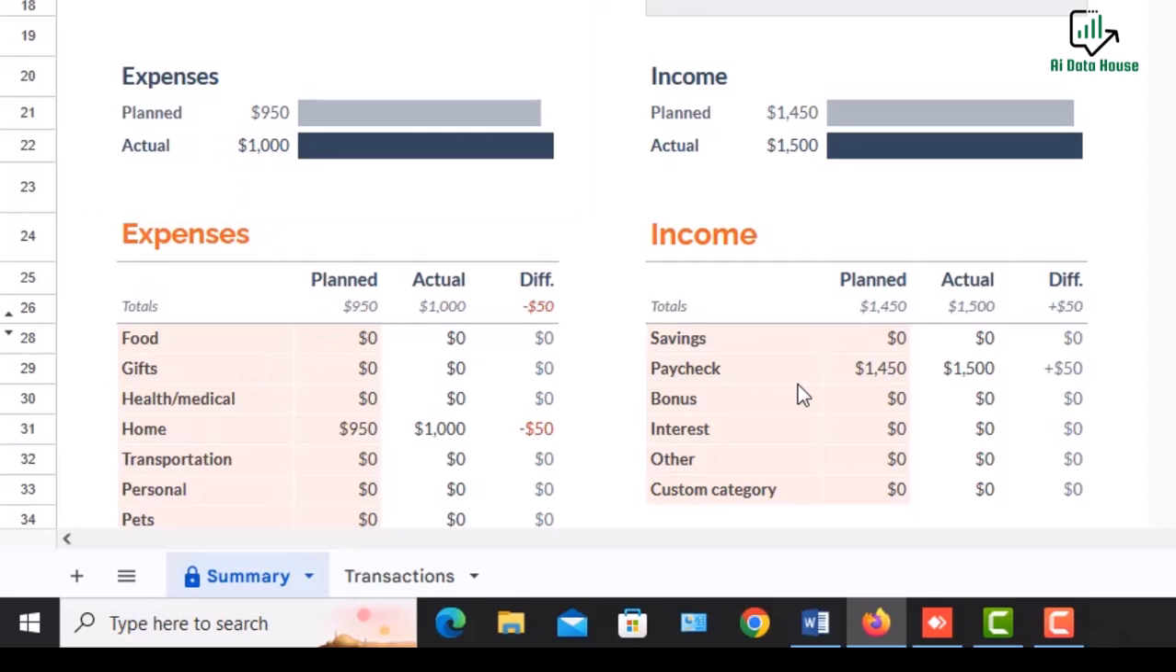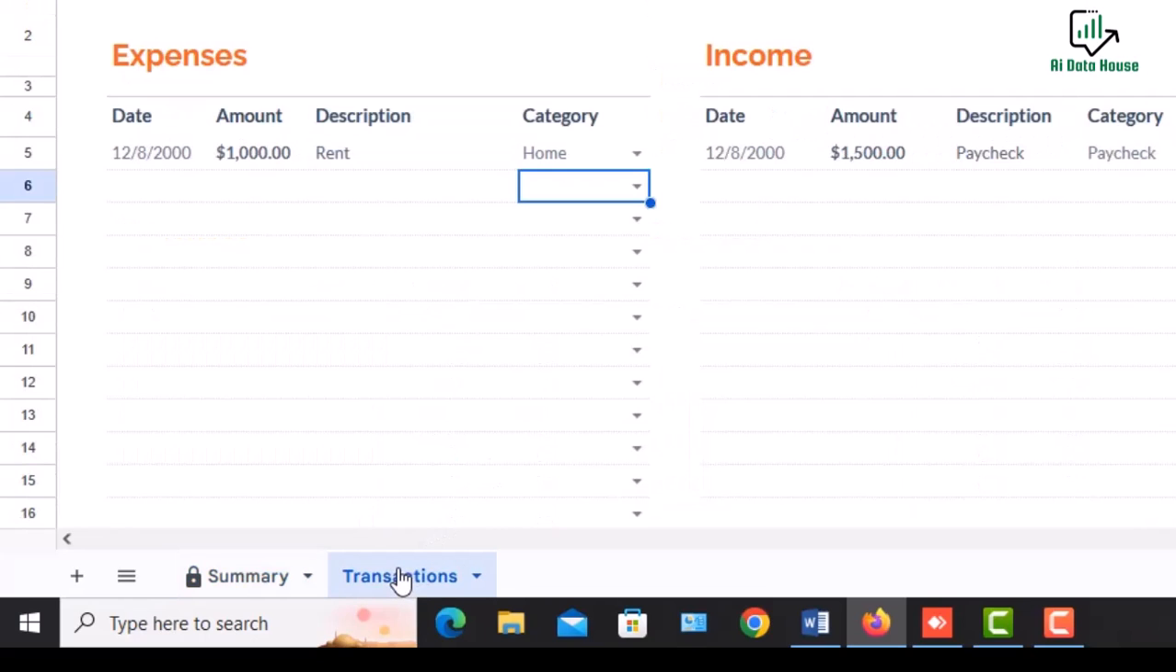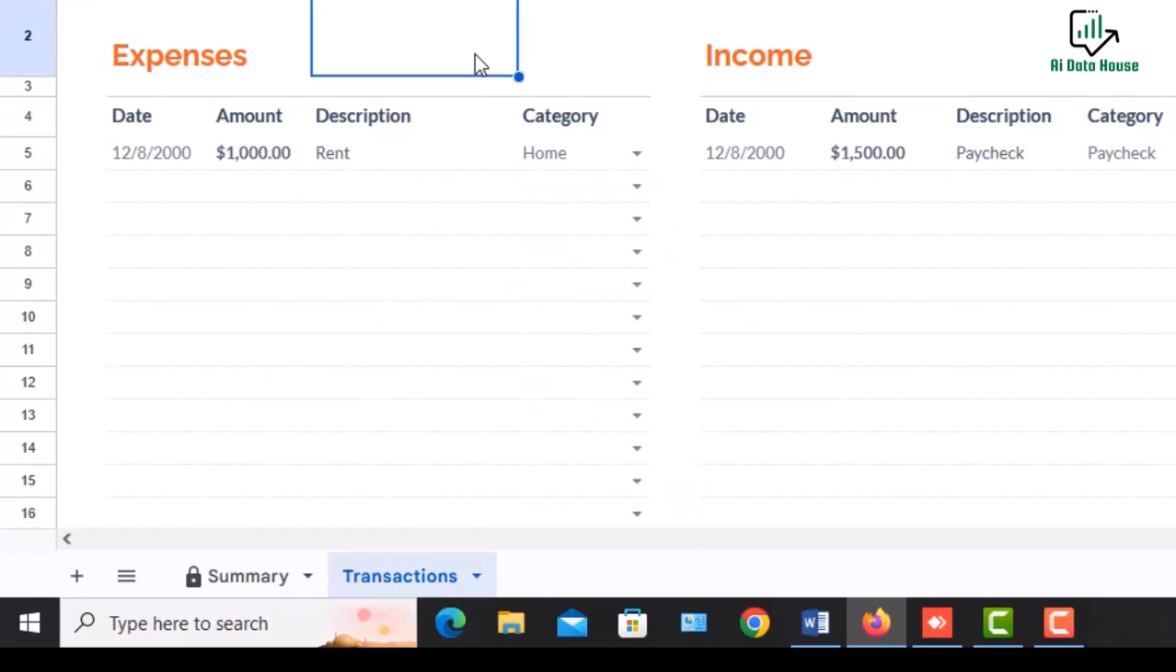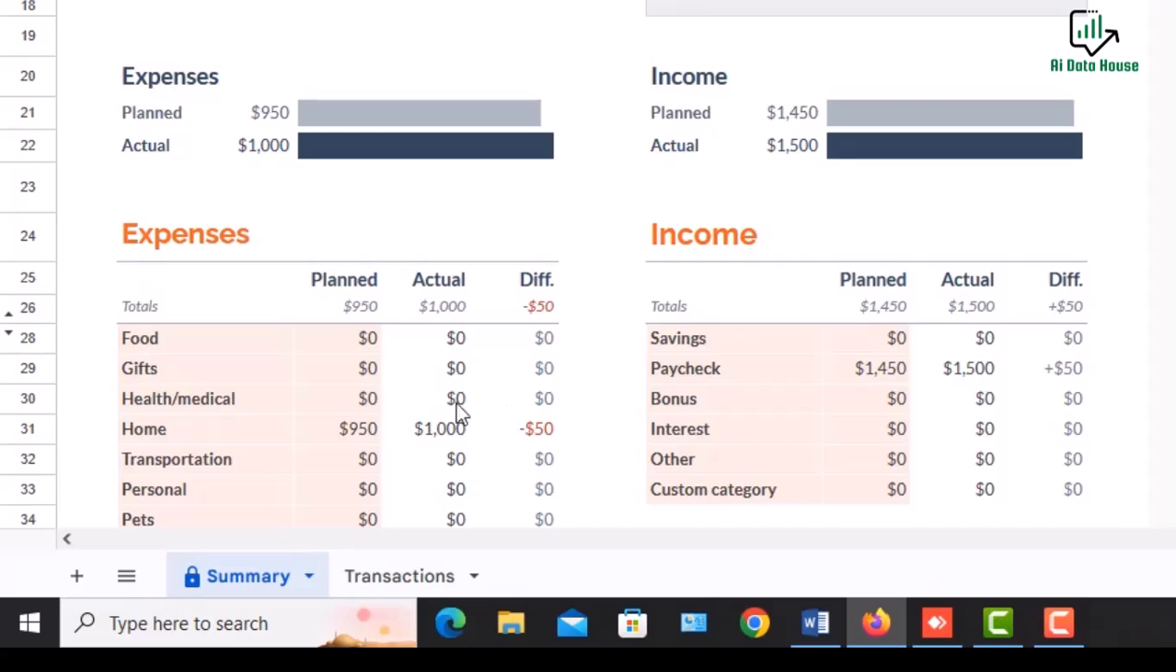And now these two tables, expenses and income, are connected to the table in the transaction sheet. You can add the date, the amount, the actual amount, and you can add the description if you want. From this drop down you can select the category, and when you add the data here in these tables, it will reflect in the table in this summary sheet.